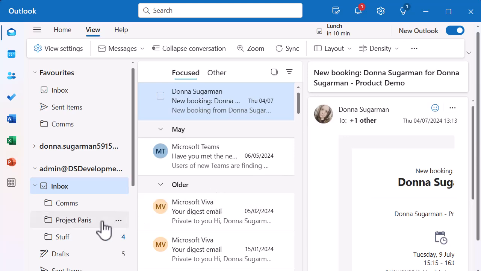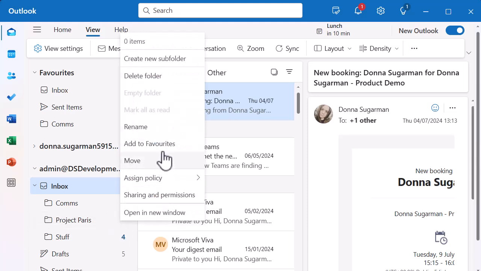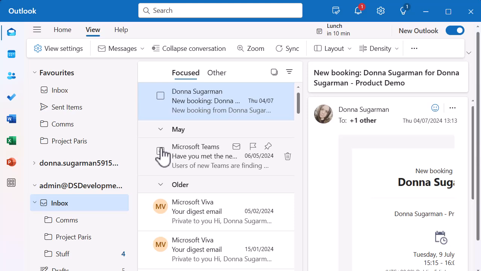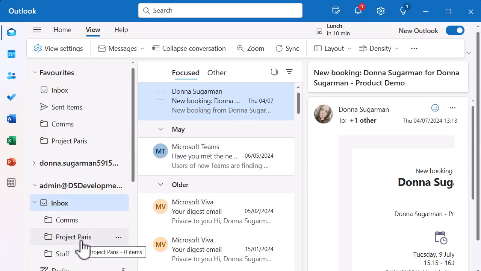very quickly, let's have a look at this Project Paris one. Click on those three dots and then add to favorites. And it's going to appear there in my favorites at the top. It's still where I usually have it in the email box, but it's also now in my favorites.